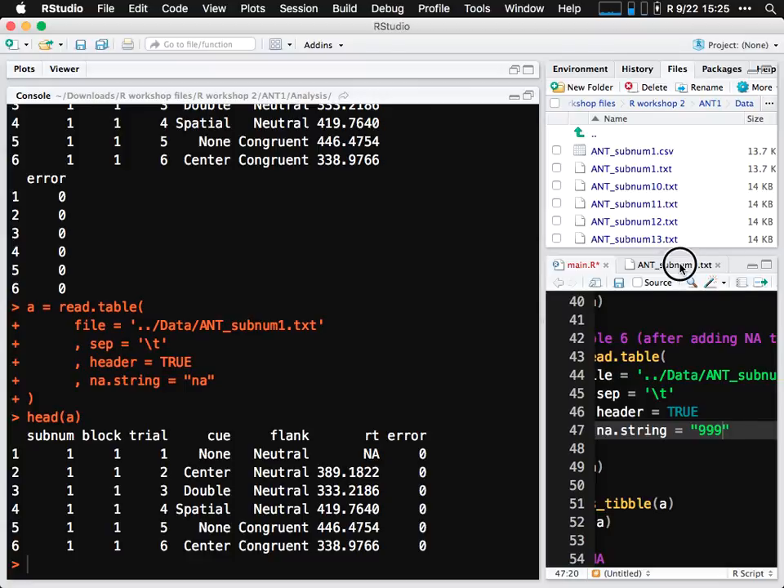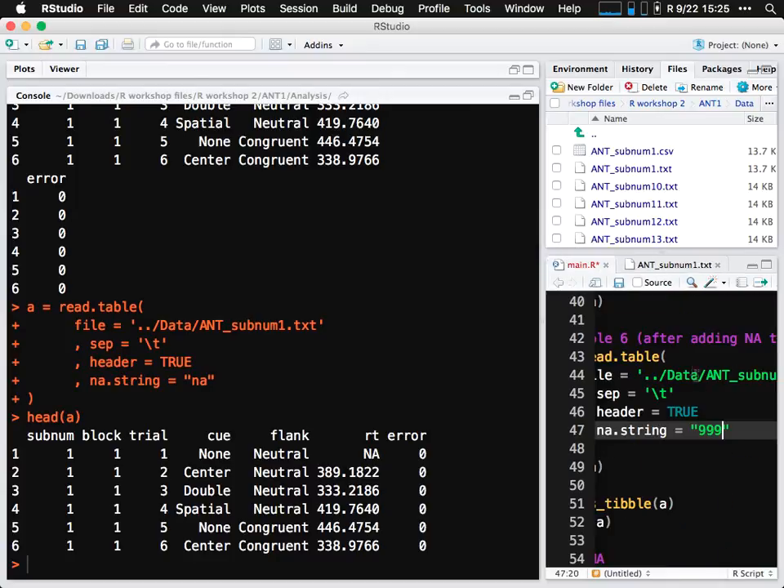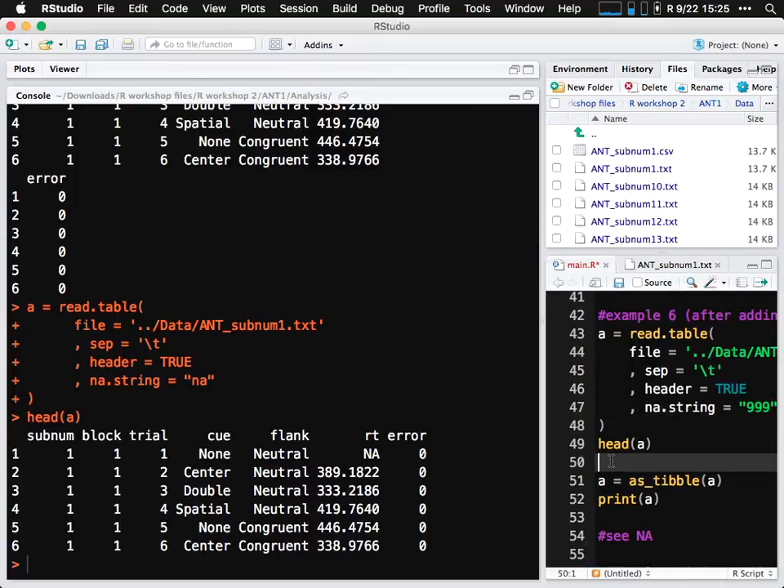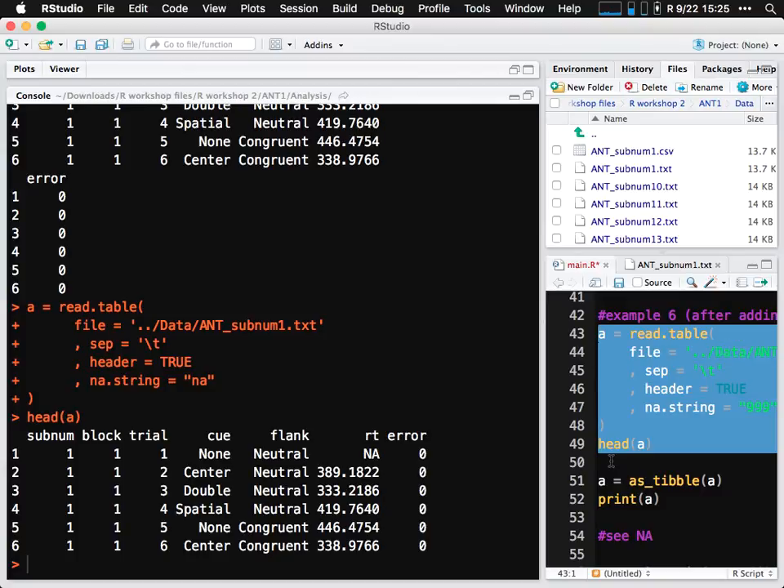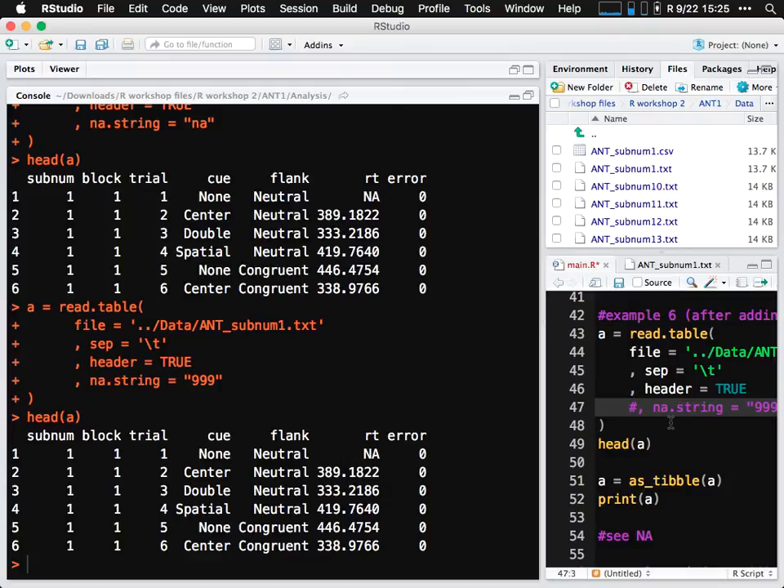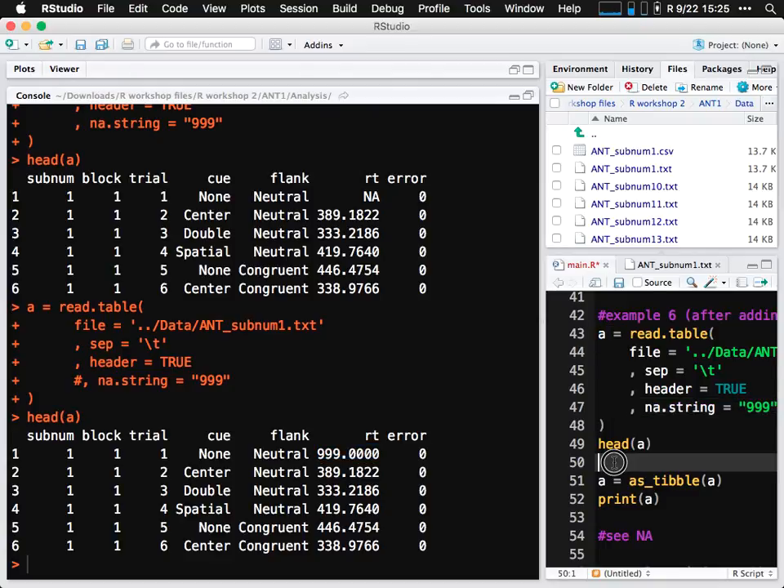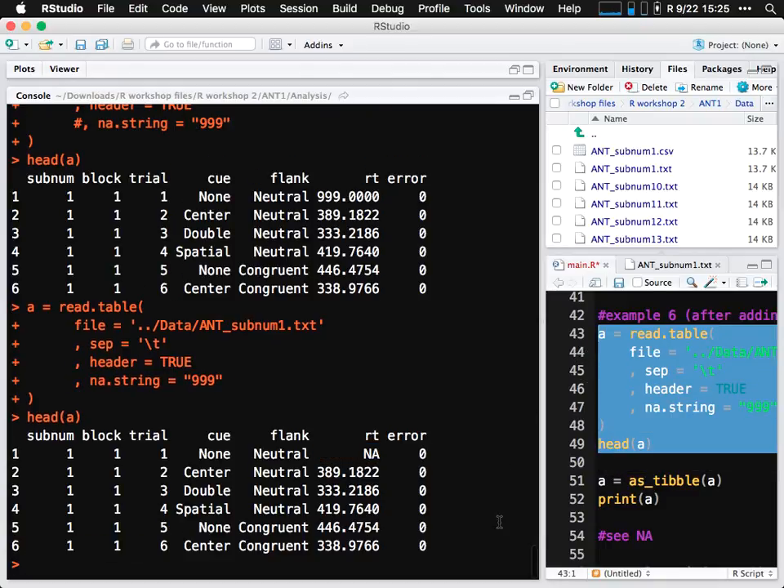So I'm going to go back into subnum. Instead of NA there, I'll put 999. And I wonder, will it pick that up as a problem? You run it, right? Oh, no, it worked. So if I don't put that na.strings there, comment it out, I run it in. That's read in as a real number. But if you put it in, it's read in properly as an NA value.